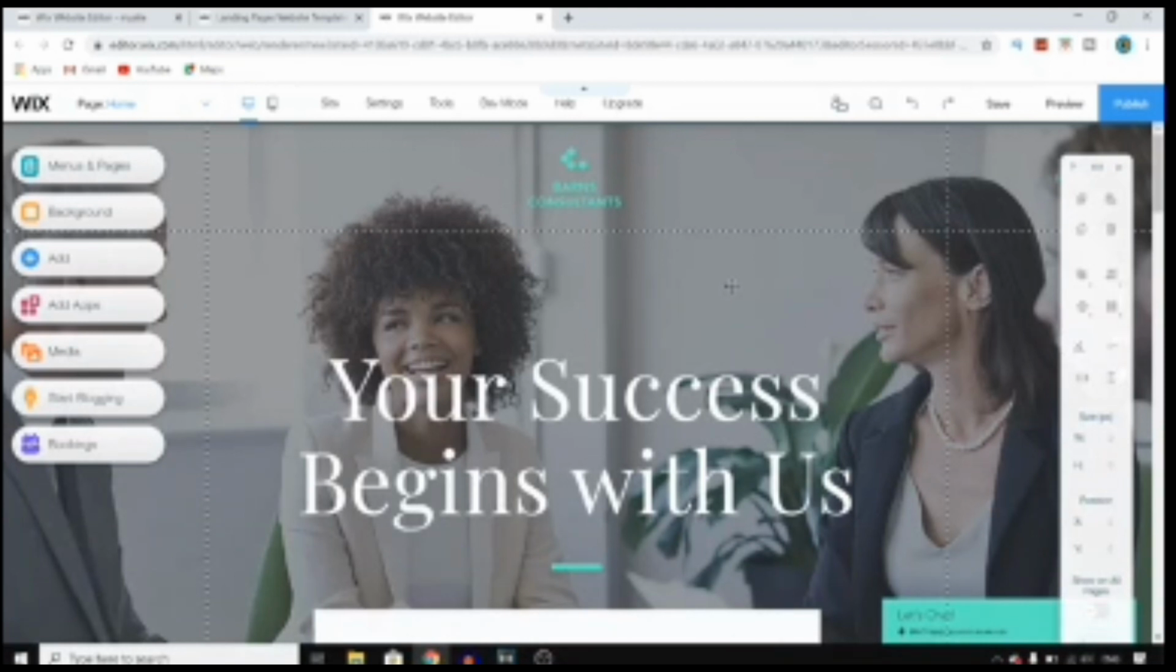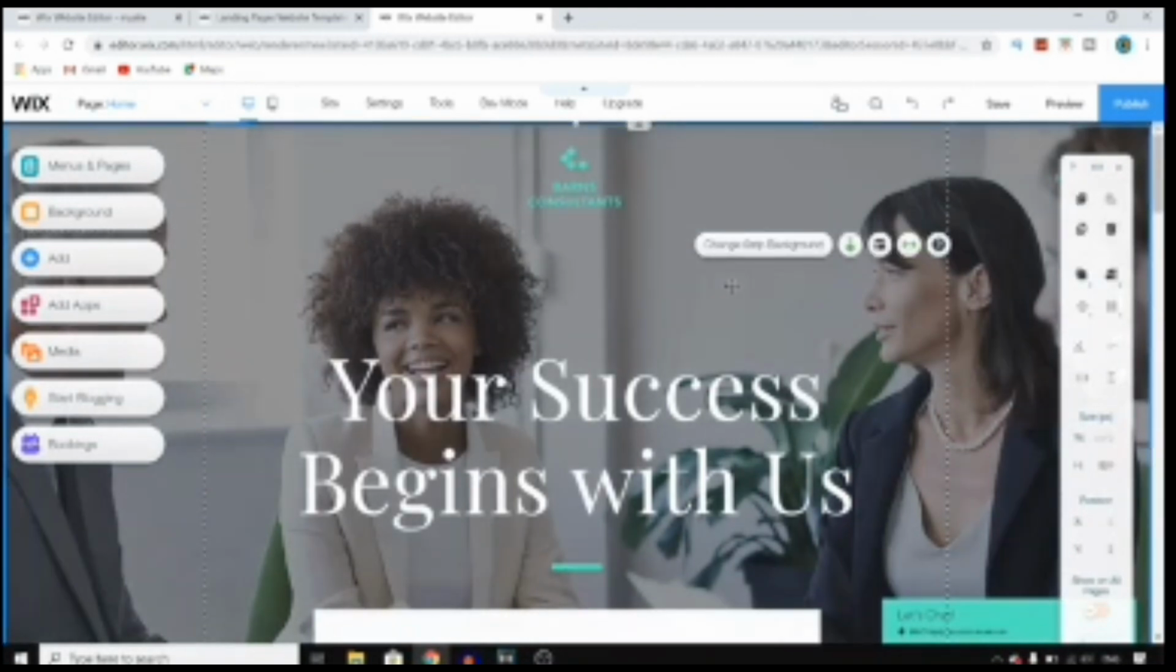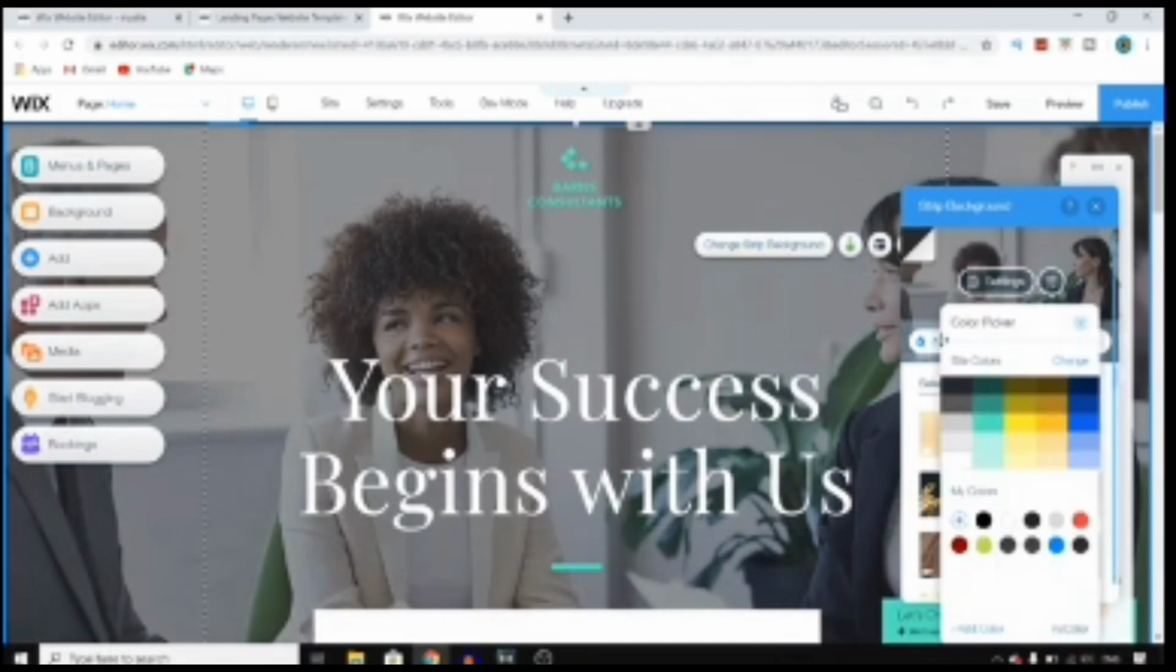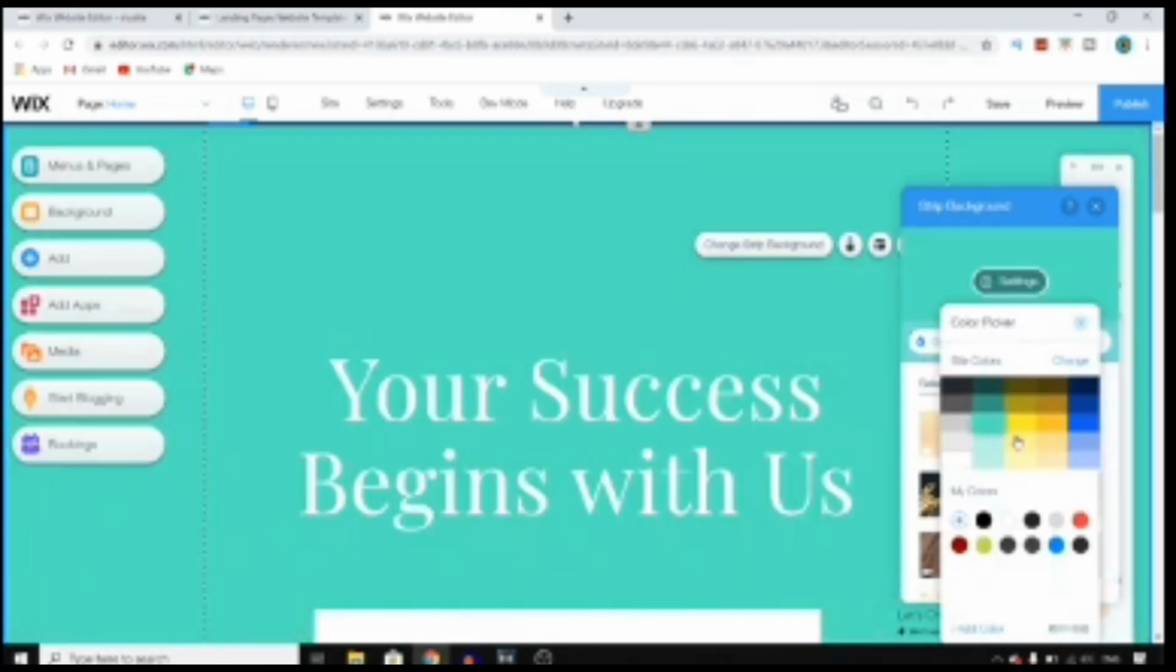First, to change the background of this template, I will simply double click on the background and then click on the change background template option. Now from this pop-up menu, I will select the color of my theme.